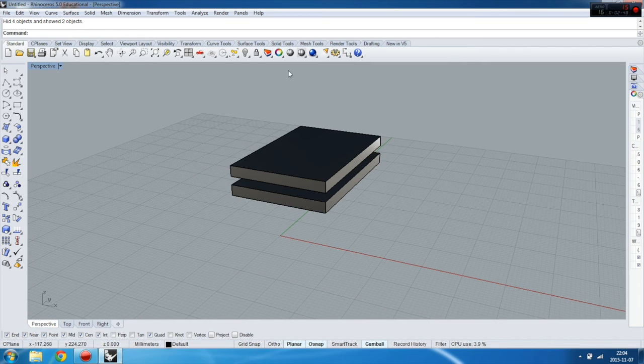So if you are going to use the hide tool now, you know how to do it. Take care and good luck.